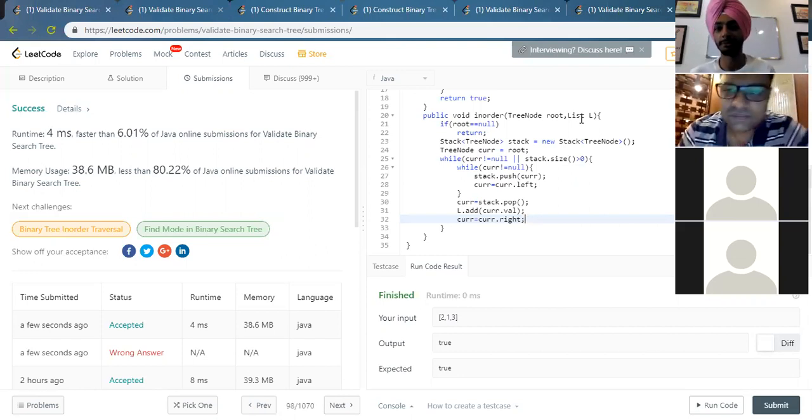I actually have one more solution using recursion that I'll be sharing in the Slack. If you have any doubts in that solution, you can reach me for that.